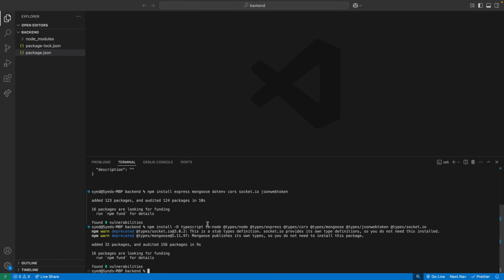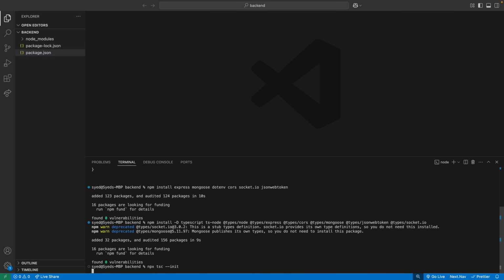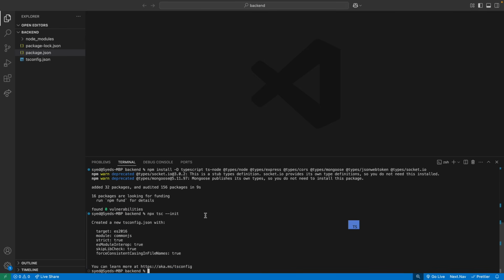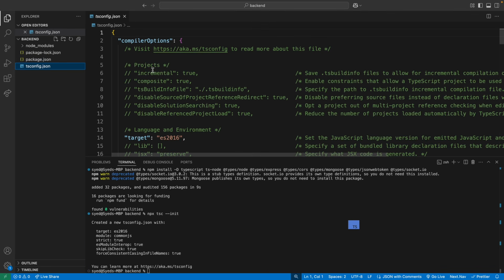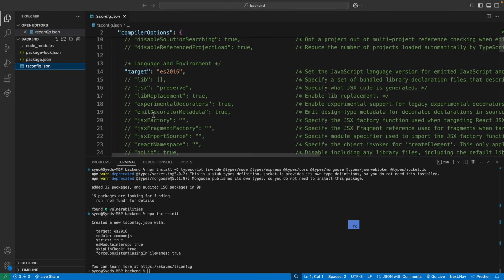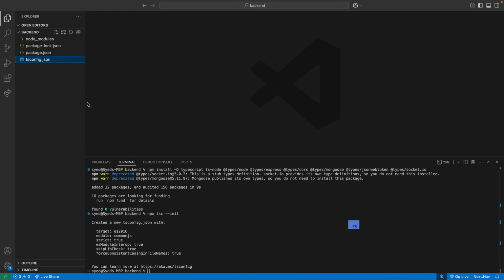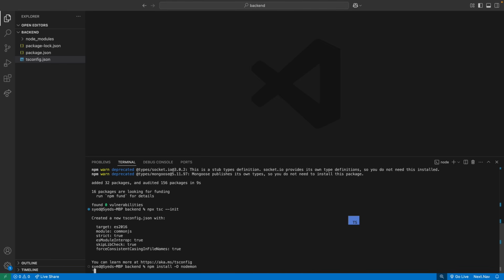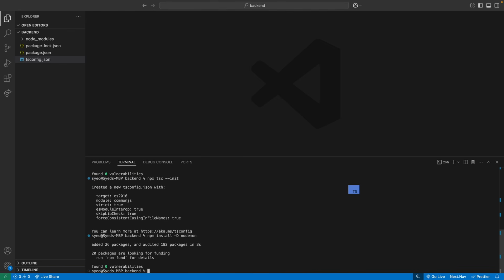Because we're using TypeScript, I'm gonna run this command to create a TypeScript configuration file. Okay, so there we can see a TS configuration file where all the TypeScript configuration will go, but we won't be using this. So let's just close this. Now I'm gonna install a package called Nodemon. This is very important for us because this is going to watch our server, and whenever there is a change, it will restart the server.